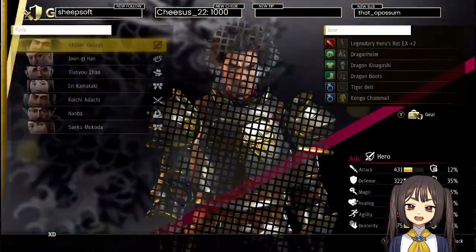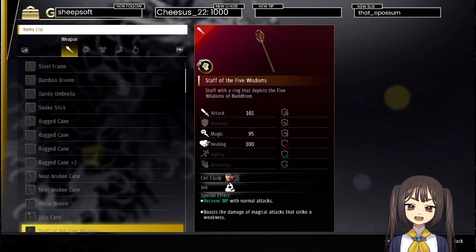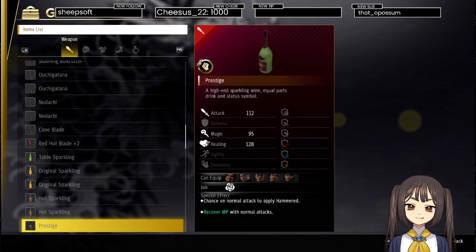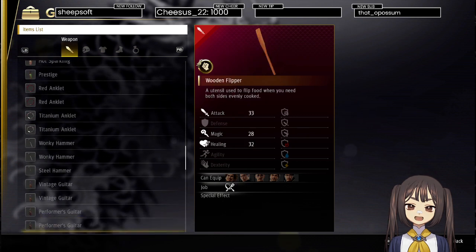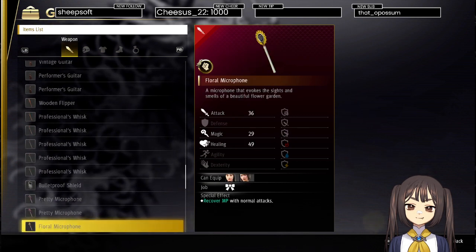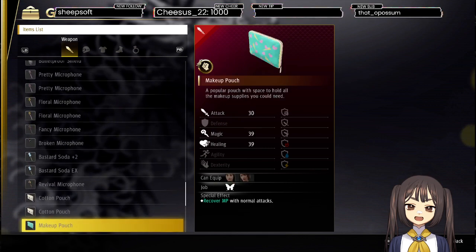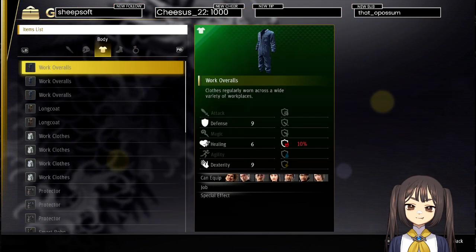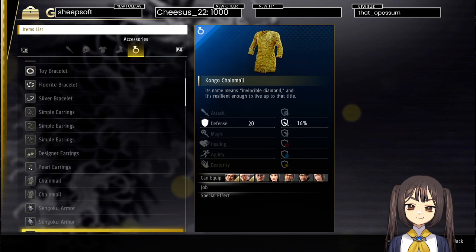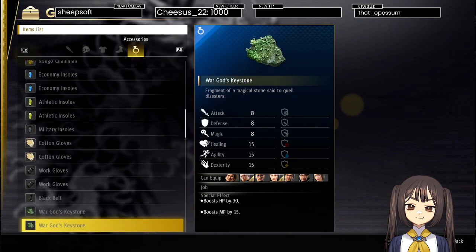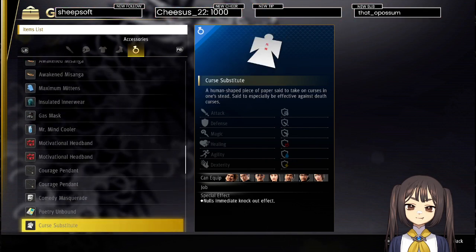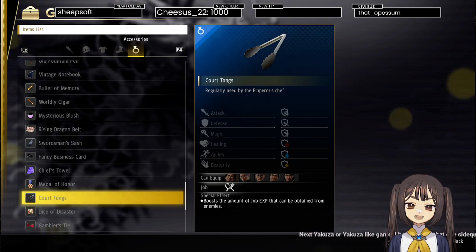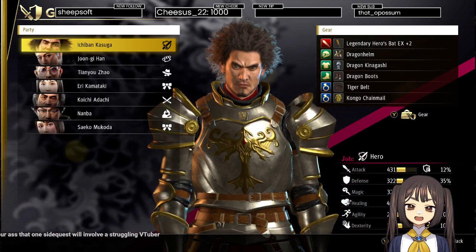What are the tongs? I assume they're weapons for the chef class. Are they good? They're not weapons for the chef class. What are they? Oh, I know what it probably is. It's probably an EXP boost for the chef class. Yep, it's EXP boost for the chef class. That's actually pretty good.